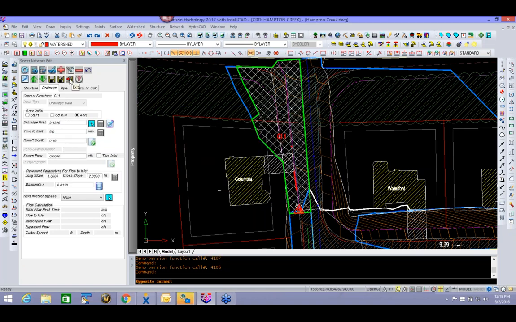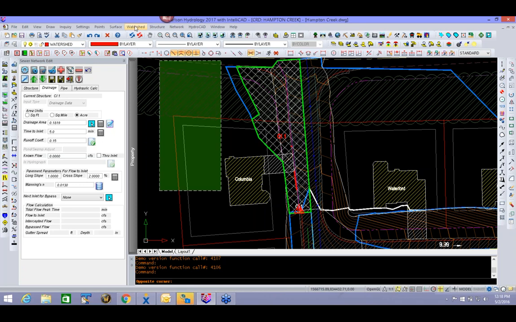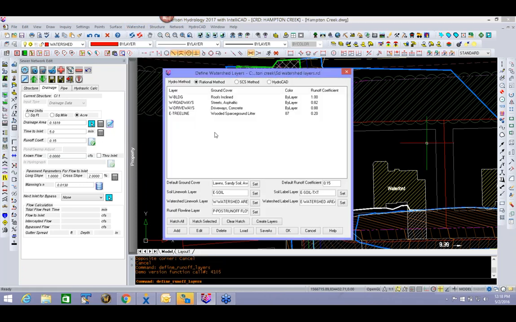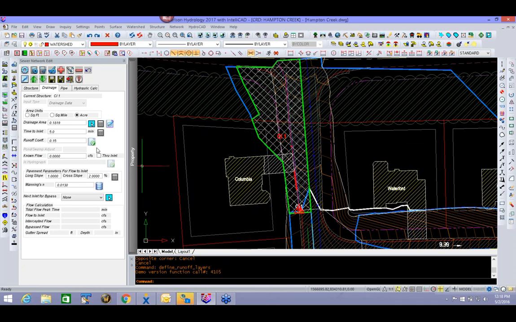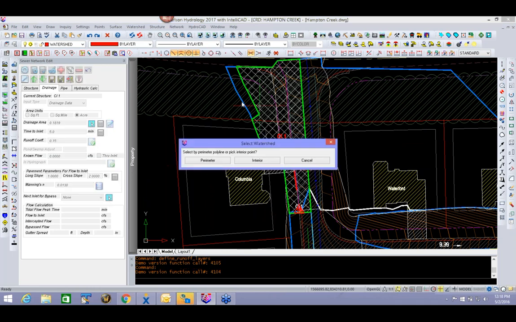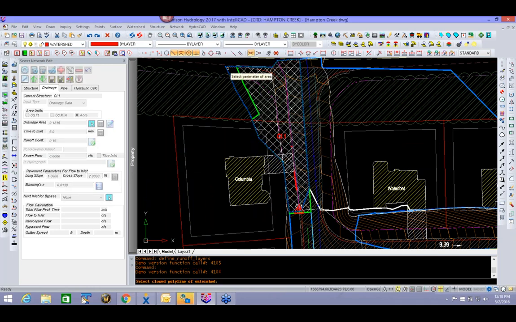My runoff coefficient didn't get adjusted. Let's see what's happening. If I define watershed layers, that should be good. Say okay. Let me try and pick and see what I get. Let me try and pick my blue. See, this is just my blue one here. Let's see what happens. Okay, that's something for me to note to myself.